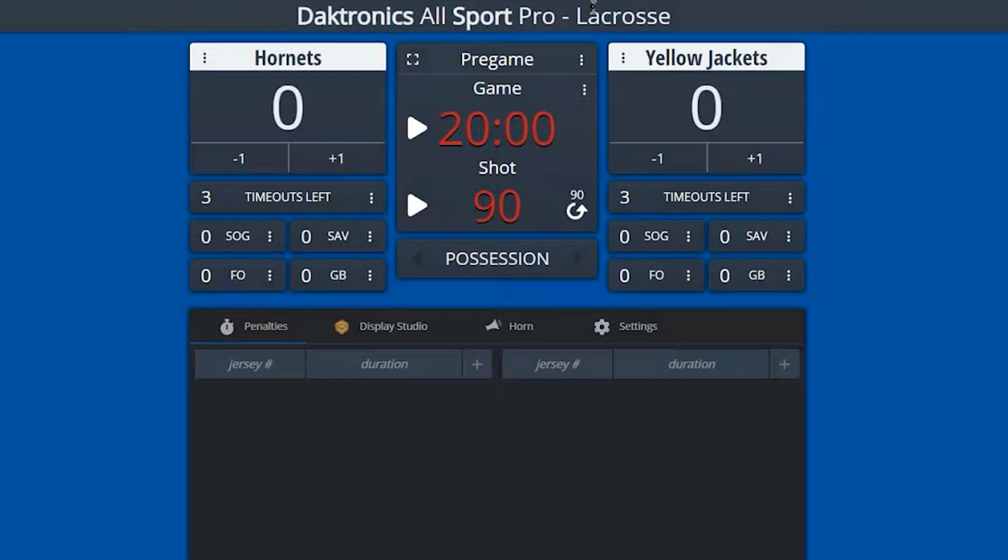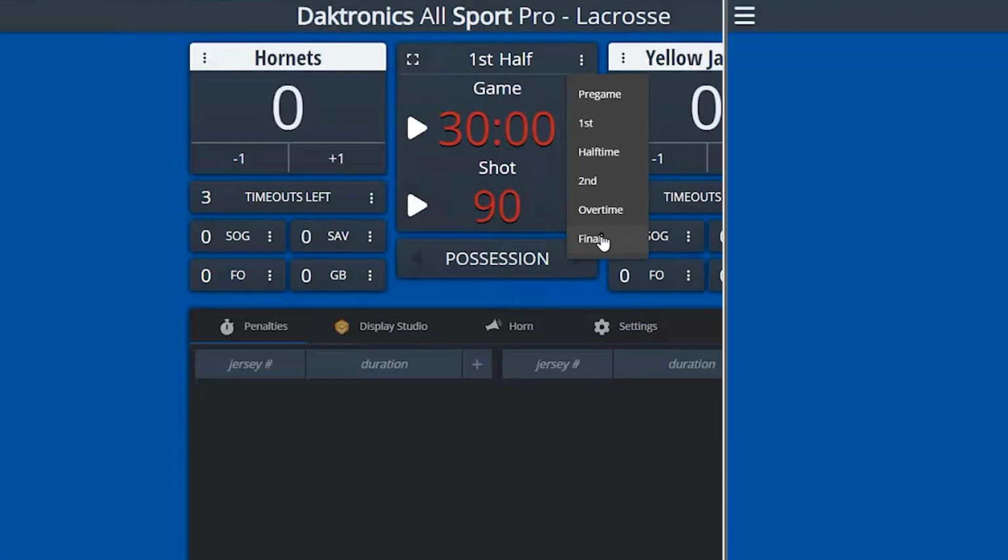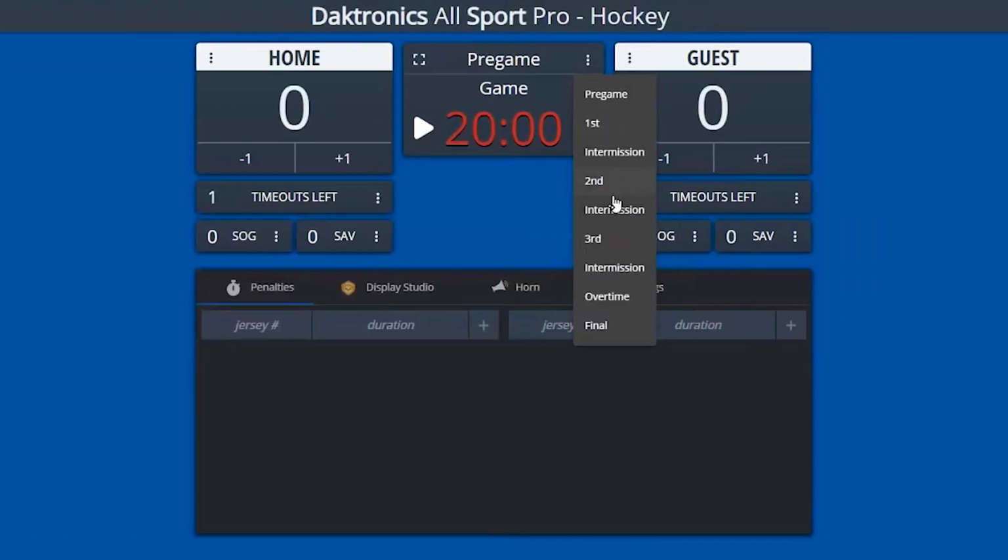For in-game operation, the period will initially be set to pregame. Use the three dots menu in this section to advance the period throughout the game. Note that lacrosse has four periods, halftime, overtime, a pregame, and final, whereas hockey has three periods, three intermissions, overtime, a pregame, and a final.